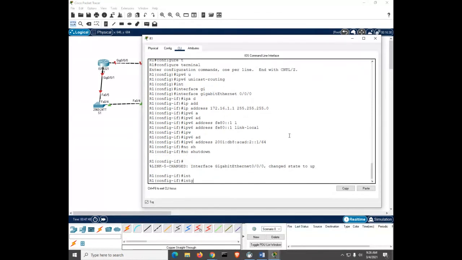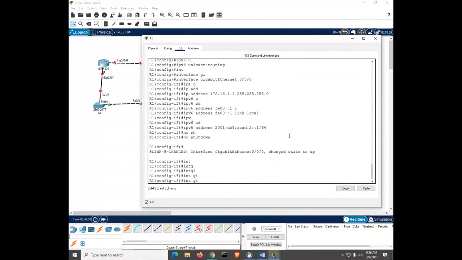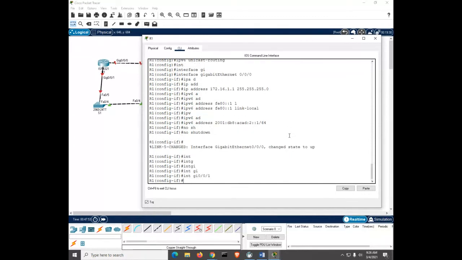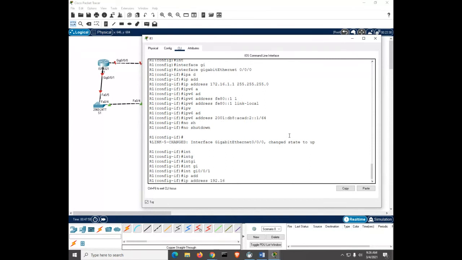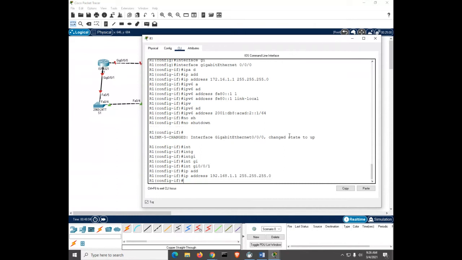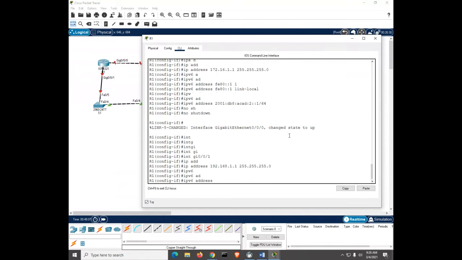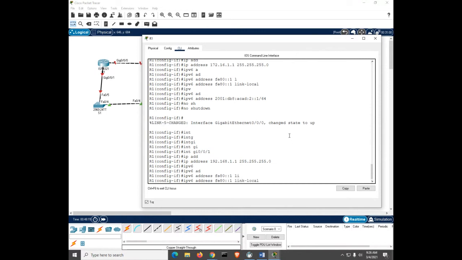Now let's go to interface gigabit 0/0/1, and he's going to get some addresses. IP address 192.168.1.1. Ever heard that one before? 255.255.255.0. And we'll do an IPv6 address, here's the link local address, FE80::1 link local. Now wait a minute, we did a link local address on 0 and 1 with the same number. Duplicate IP addresses is a problem? No, they're only within that broadcast domain, within that particular wire.